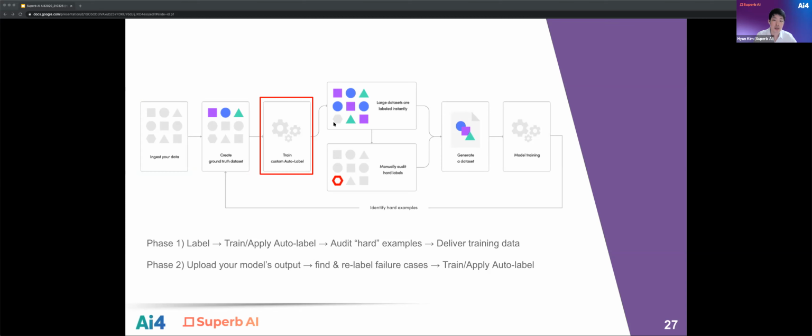After that, you can train a customized auto labeling model on our platform in just under 1 hour without any engineering work. It just takes a few clicks. When that's done, you can then apply the trained model on the remainder of your data set to instantly label them.